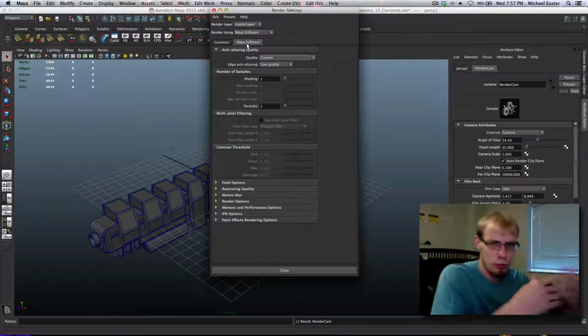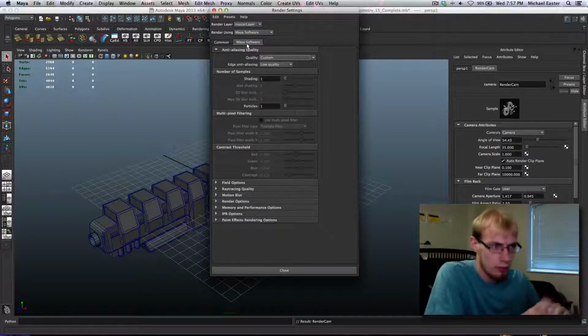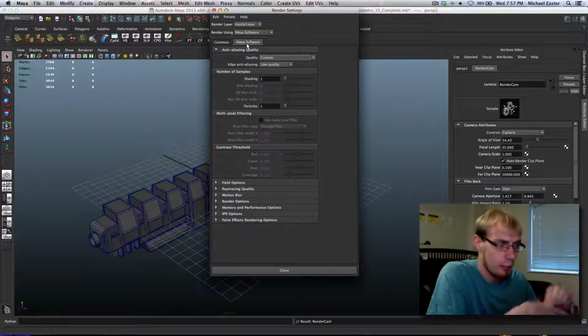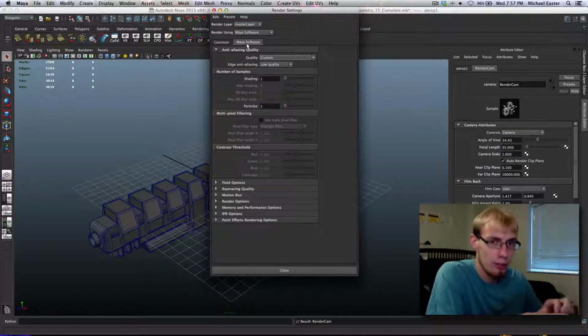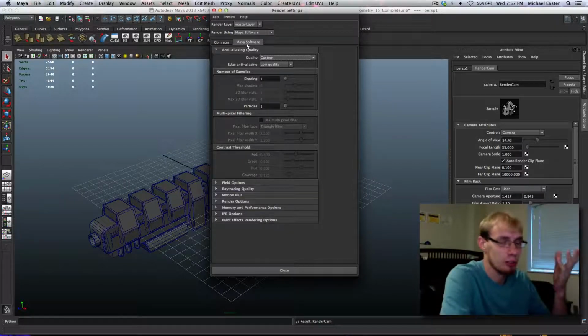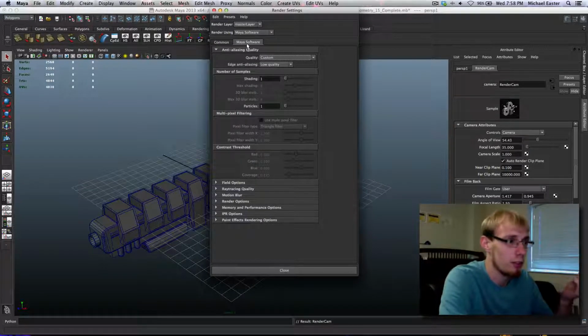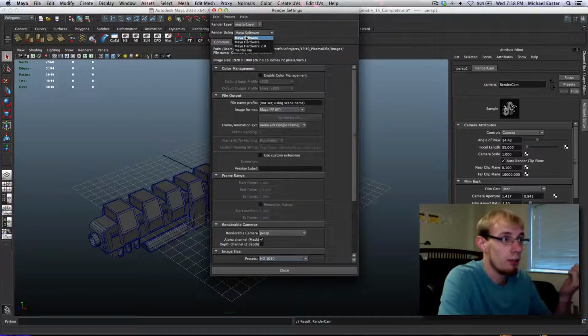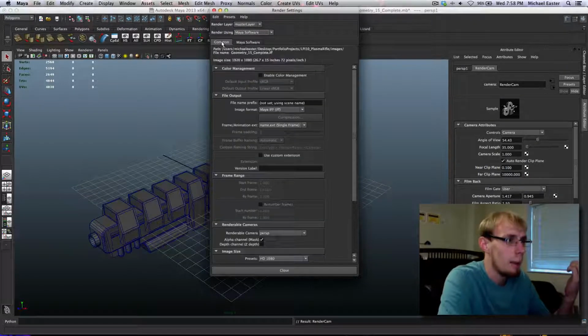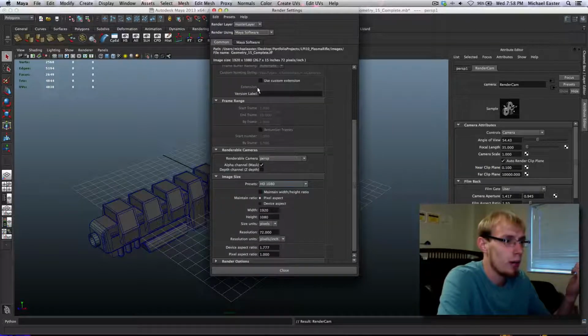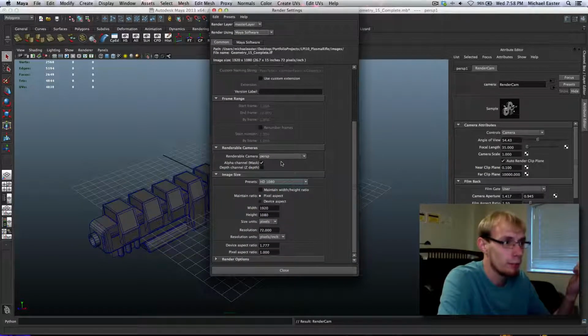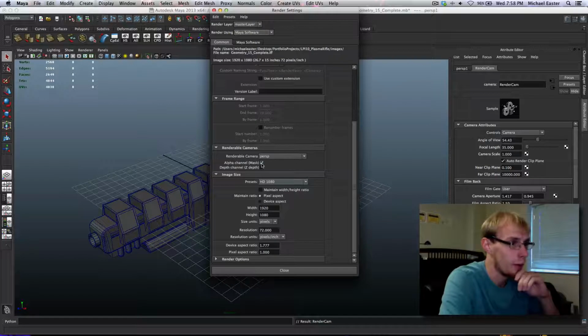For this, if you choose not to use lights, which is up to you, then you'll probably just want to use Maya software because it's going to be faster than Mental Ray. But if you're going to be using lights, then you're going to want to use Mental Ray. I'm not going to touch this. I'm just going to do common settings for now because this is what we're going to worry about.